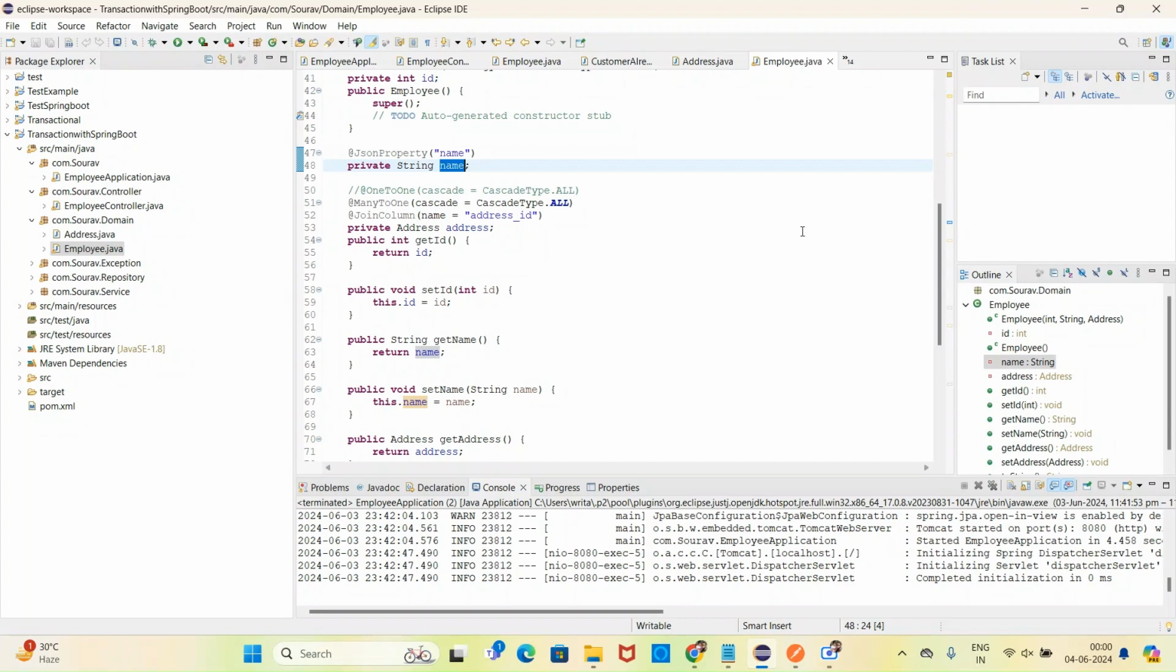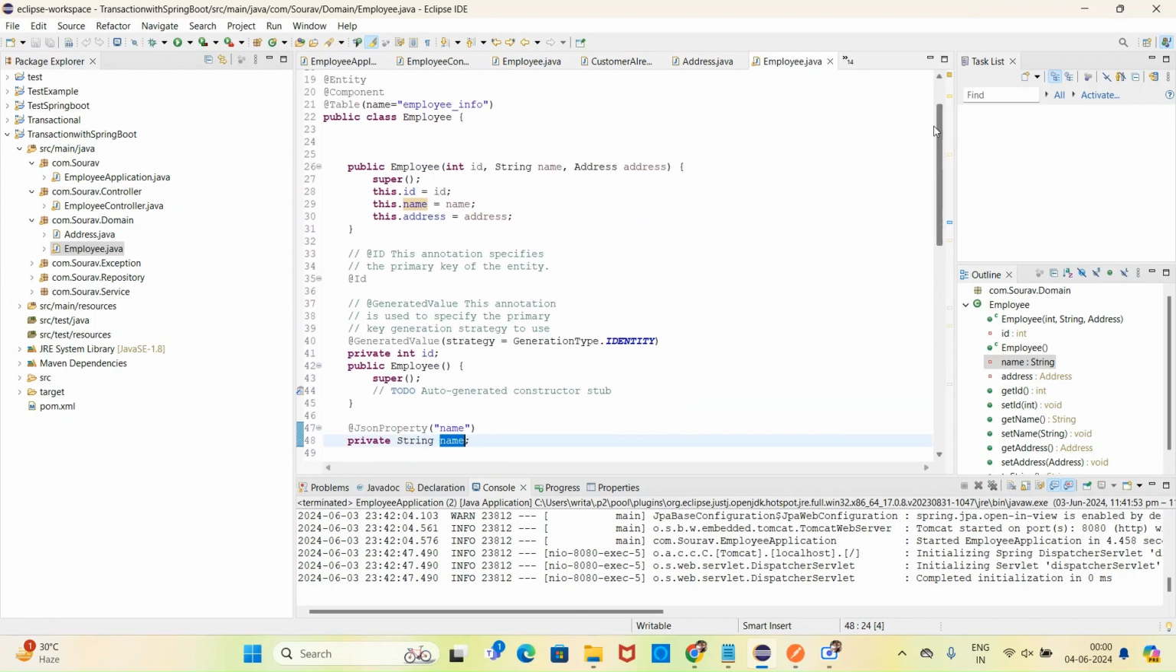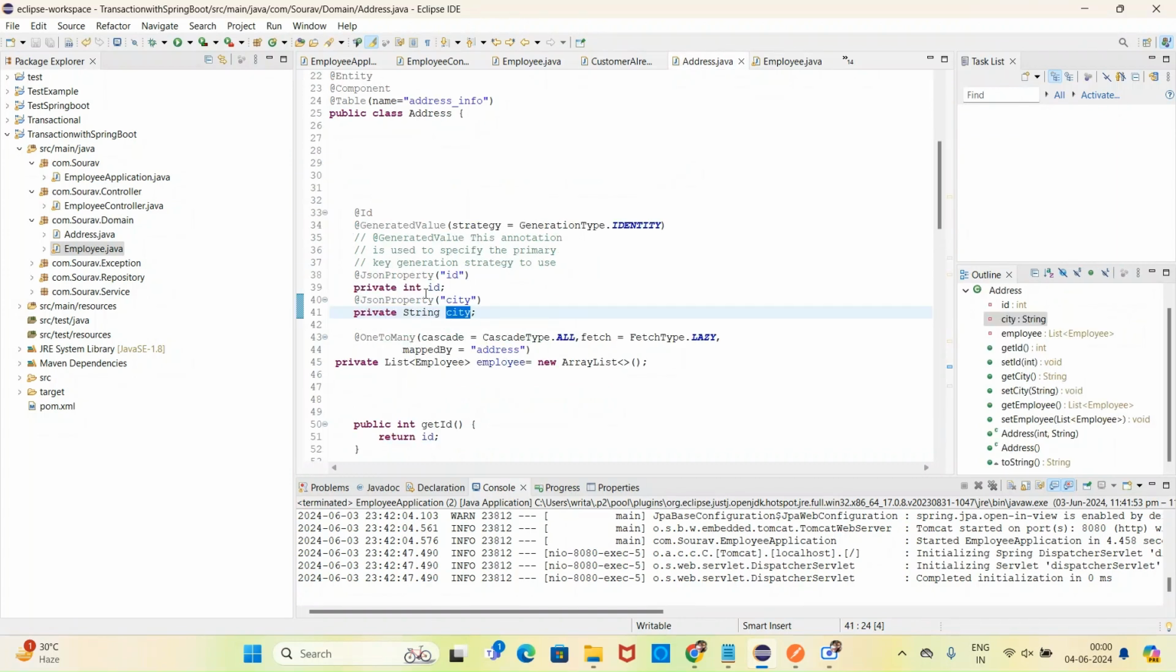So that's why it's a many to one mapping. You understand, right? Here this is the employee. Suppose I am giving the employee ID, employee name, and address. And in the address, you can see there are address ID, city, and the list of employees. Why am I keeping it like that? Because one address is associated with a list of employees.